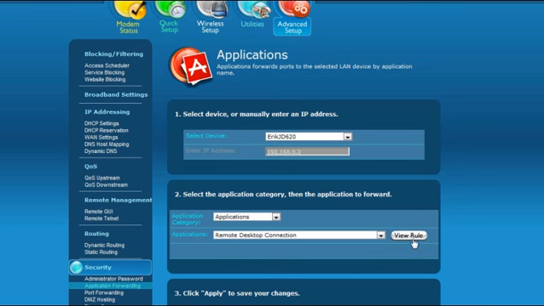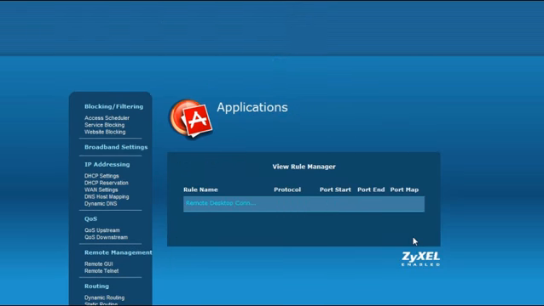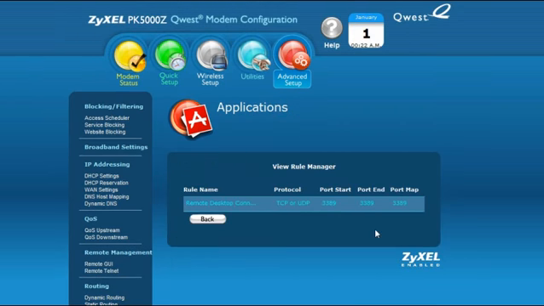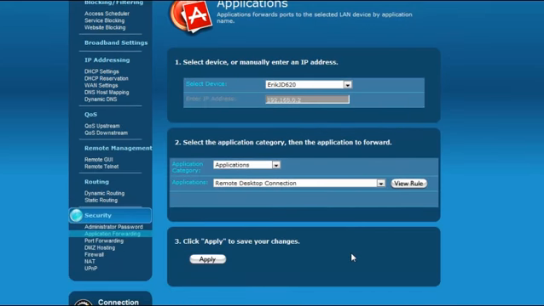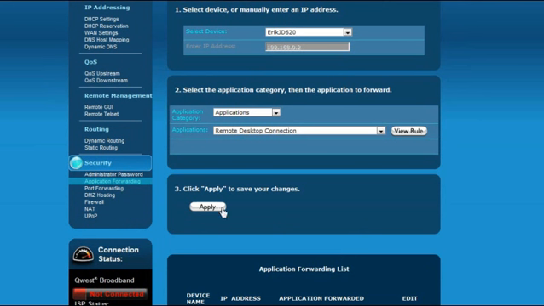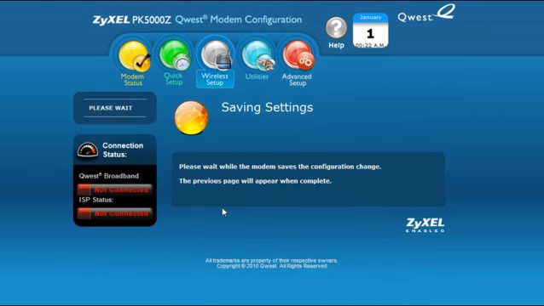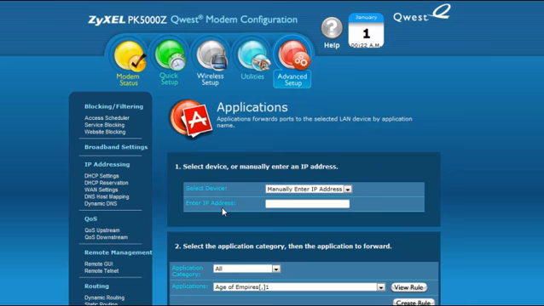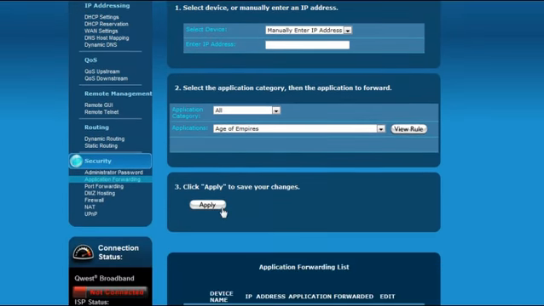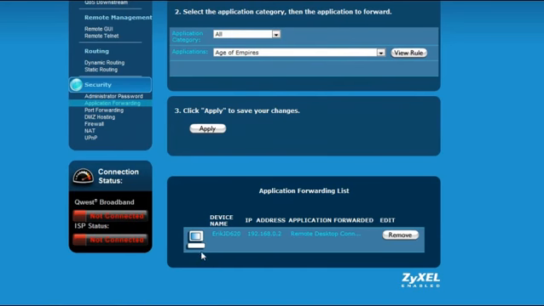If you want more details about which ports a rule forwards, click on the View Rule button, which will display all the details on a chosen rule. Click the Back button to return to the previous screen. When finished, click Apply. The PK5000Z will save your settings, and the new application forwarding rule will appear at the bottom of the menu. If you no longer need an application forwarding rule, you can use the Remove button to delete the rule, and then click Apply to save your changes.